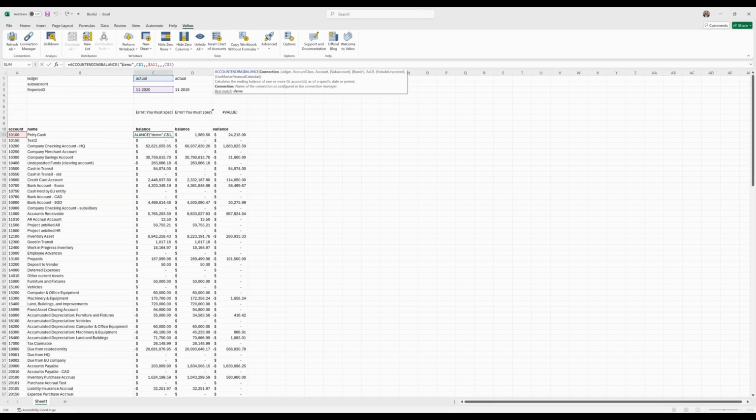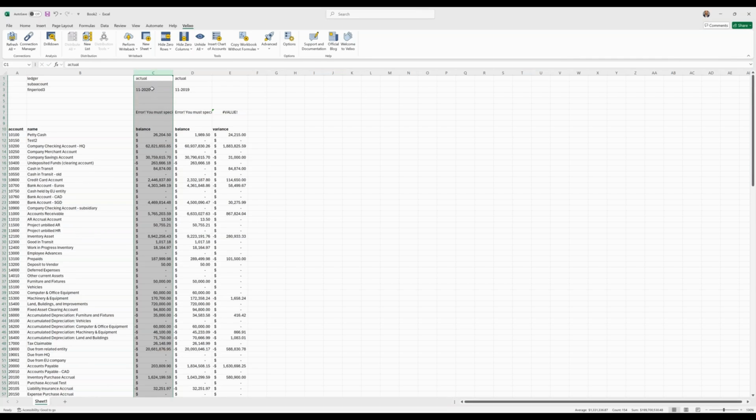Then prompted me to enter from which ledger I want to pull the information, from my actual ledger. I did not use account class for this example. I could have. I specified from which account I want to pull the info. I could have used sub account, but I did not. I could have used branch as well, but I tried to keep it short. And then I specified my financial period. This way I was able to pull the balances for the actual ledger for this specific financial period.